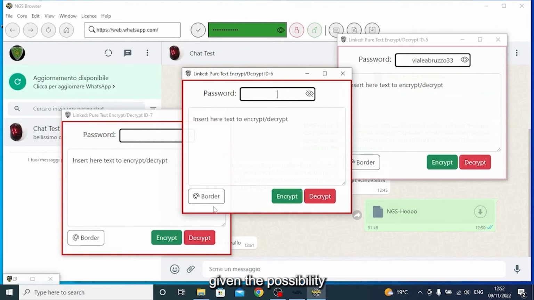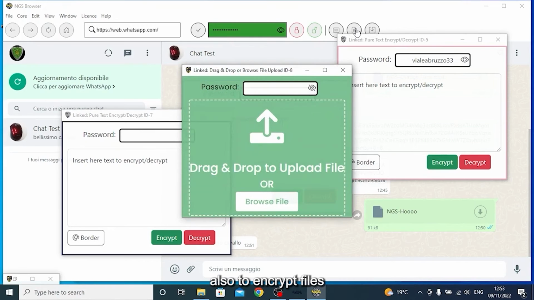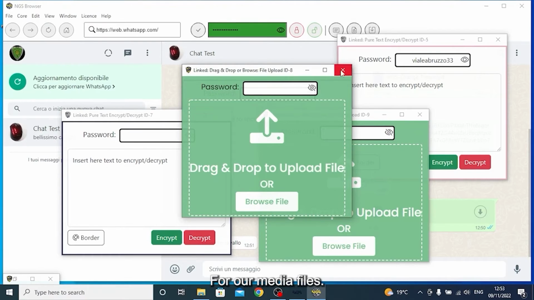In this case it was given the possibility to change the border color so that you can immediately recognize the interlocutor. For example, these three colors. So I can talk through one of these windows. Let's say, chat 1, chat 2, chat 3. If we had this necessity, the system gives this possibility. Also to encrypt files, for our media files.